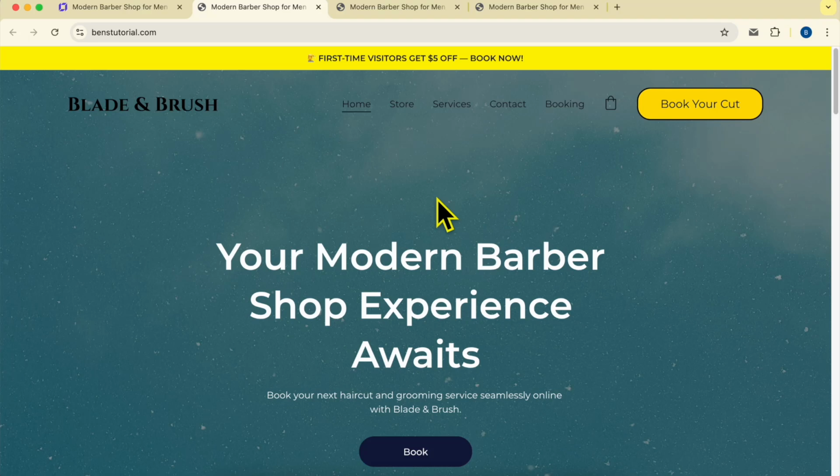Welcome to dotcom.builders. In this video, we'll see how to make your header transparent in Hostinger website builder. Without any further ado, let's start this tutorial.